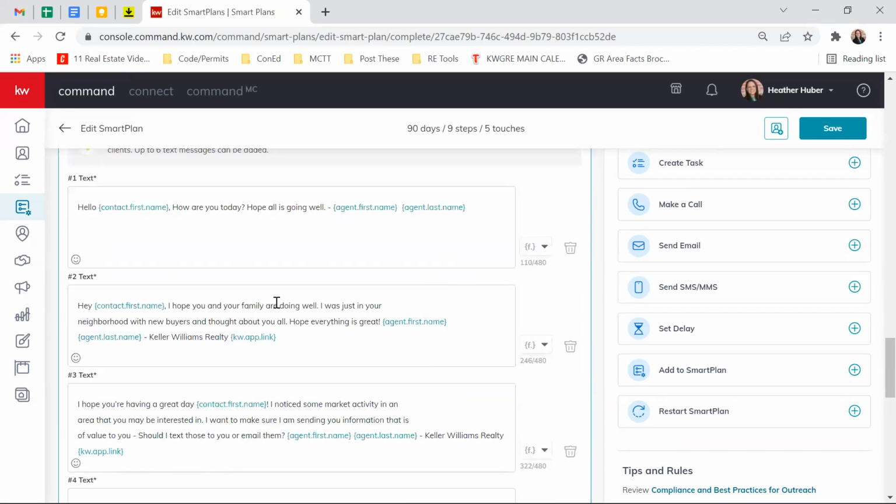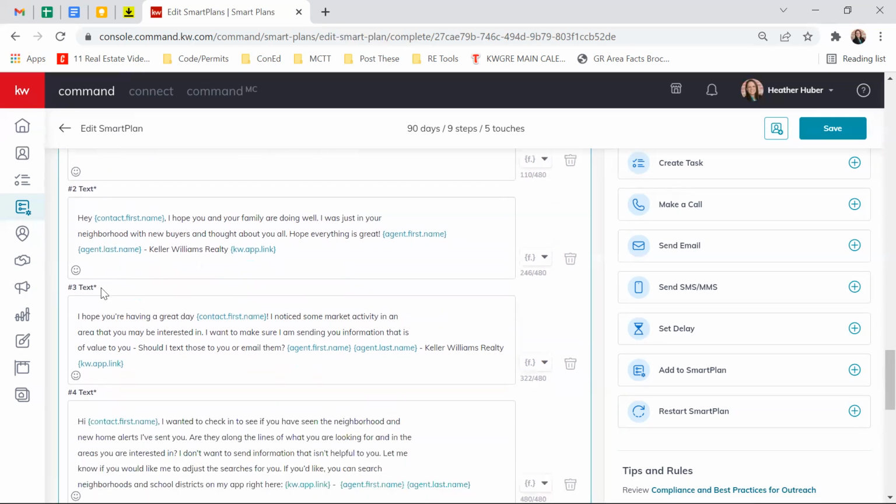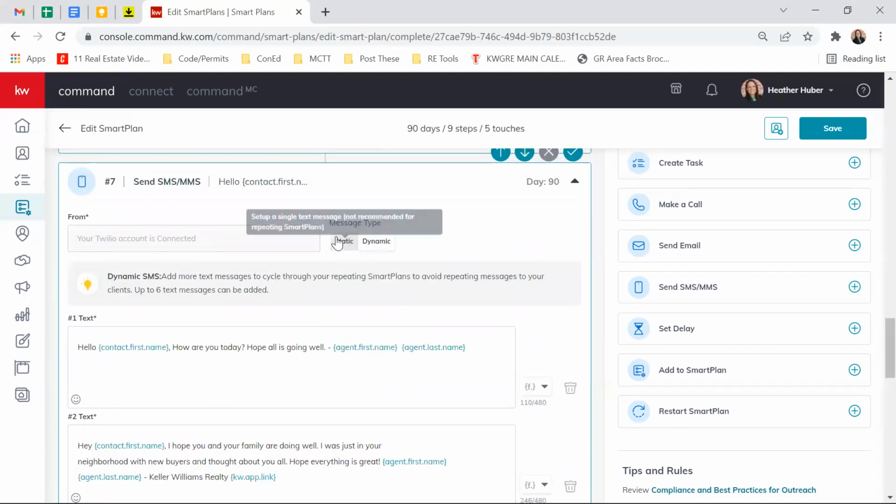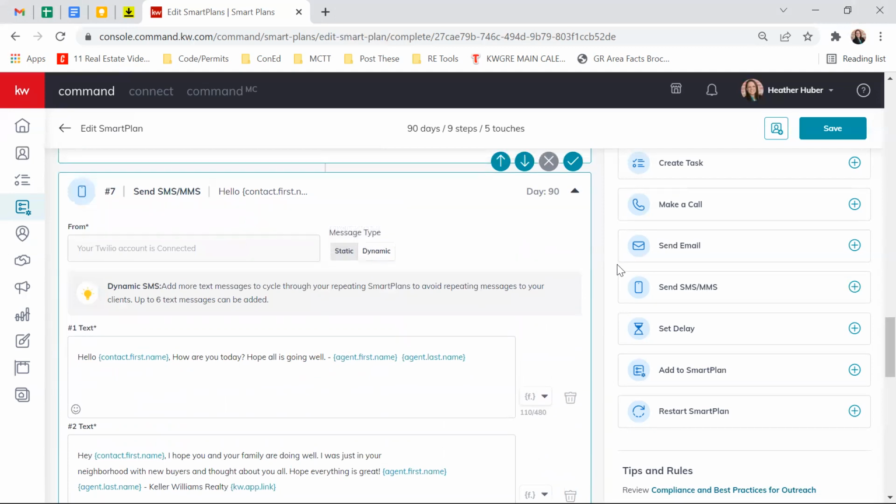The second time through, it texts, hey, hope you and your family are doing well. I was just in the neighborhood with new buyers and thought about you. Hope everything's great. And then the third time, it's something different. Fourth time, it's something different. So that it's still automatically texting them, but it's not like you're just sending them the exact same text and it's obviously automated. So sorry for forgetting about that, but that's static versus dynamic.